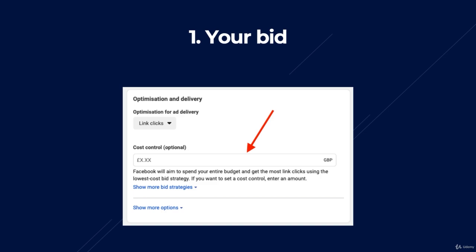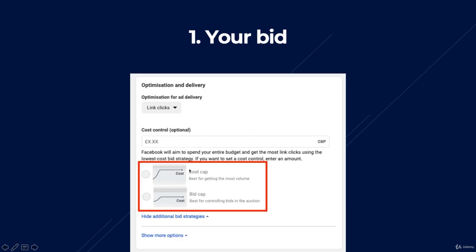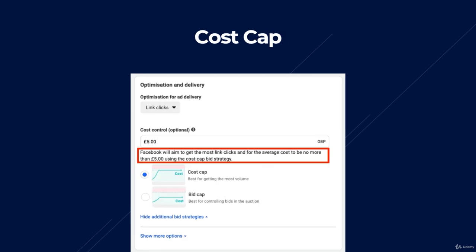So if you did want to specify a price that you want to pay, you simply do that by clicking show more bid strategies right here. Once you click that, this box is going to expand and it's going to look like this, where you have 2 different options. One's called cost cap and the other is called bid cap. So if I put in £5 in the cost control box and then go for cost cap, you can see that the main aim of this objective is that Facebook will aim to get the most clicks, and for that average cost to be no more than £5 using the cost cap bid strategy, as of course it's saying £5 as I put in £5 above. So that is cost cap.